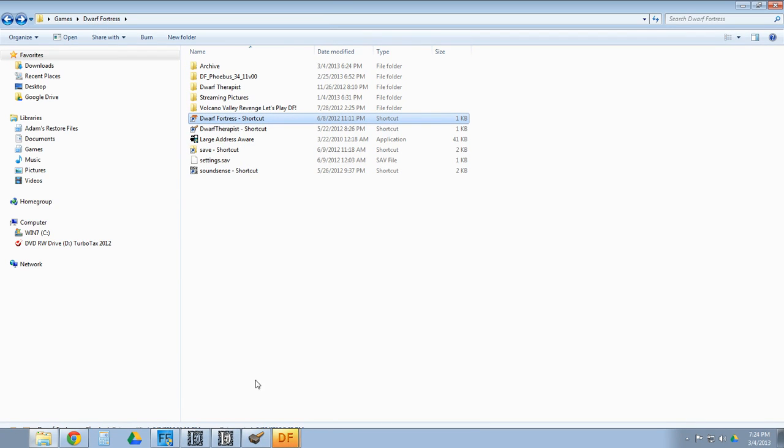Okay, at this point I've covered the basics of all of my mods, or my utilities. I've covered the basics of DF Hack. I've covered the init files. I've shown you where your save files will be stored. Let's start looking at how we actually play this game.